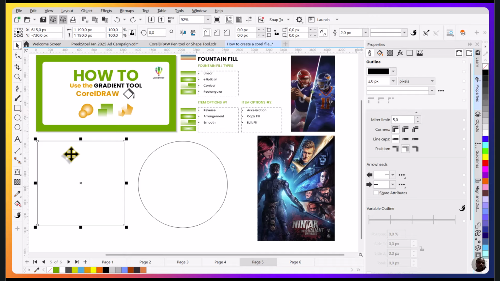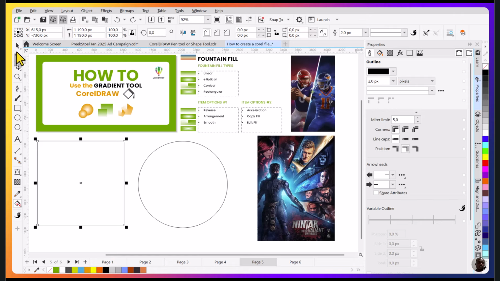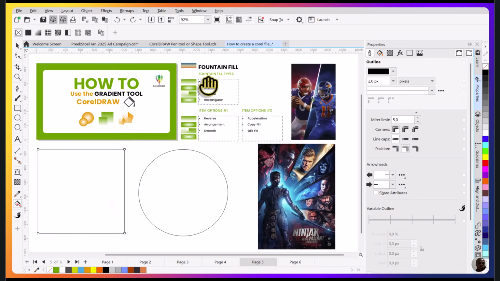We have the shape selected, then we hit G on the keyboard, and at the top you're going to see that as soon as you hit G while the gradient is selected, you get these options here. Every time you select a different tool, it changes at the top. So today we're on the gradient, so we hit G. I make notes here so it makes it easier for you guys.